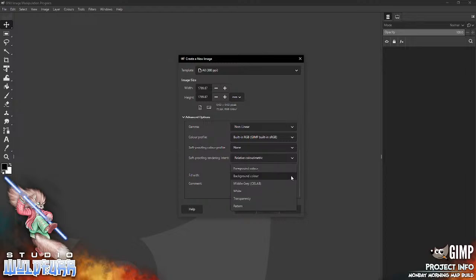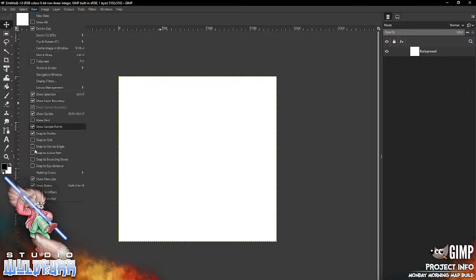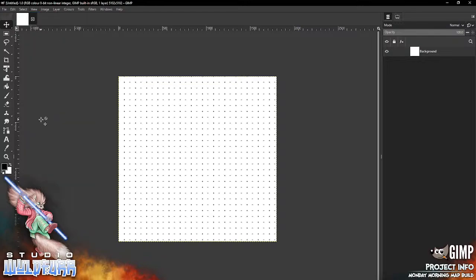Do we want to go background color? Usually I like to go a different color, but that should be good. Okay, so we want to turn on our grid. Show grid. Oh, why does it look so small?